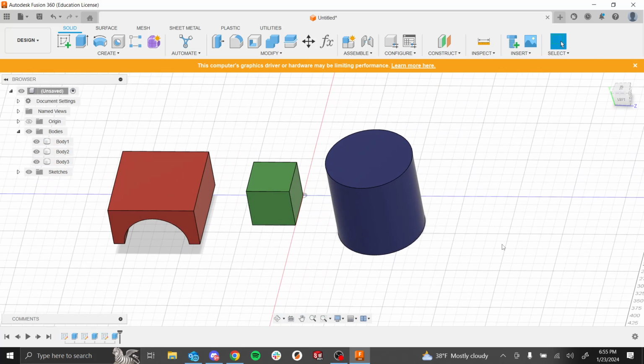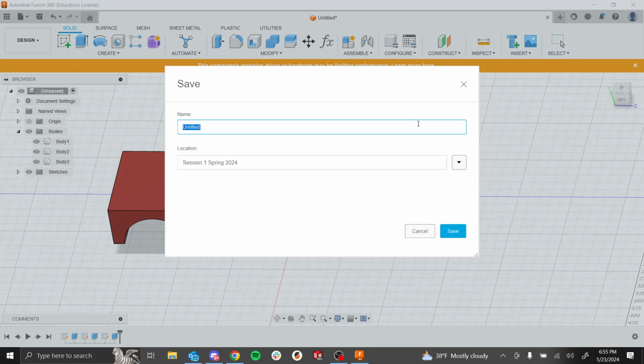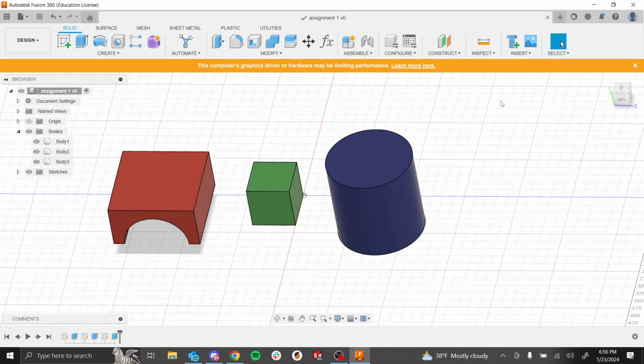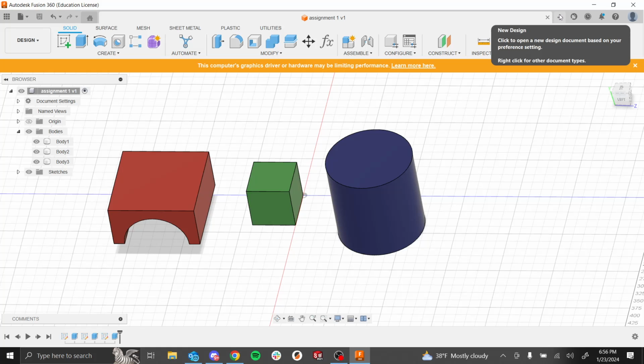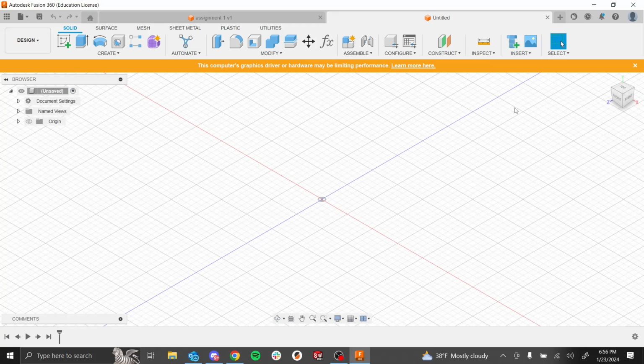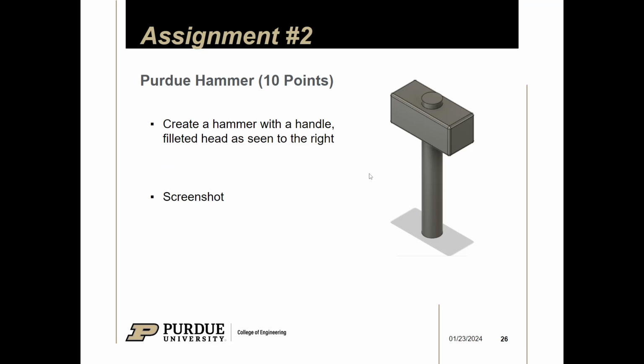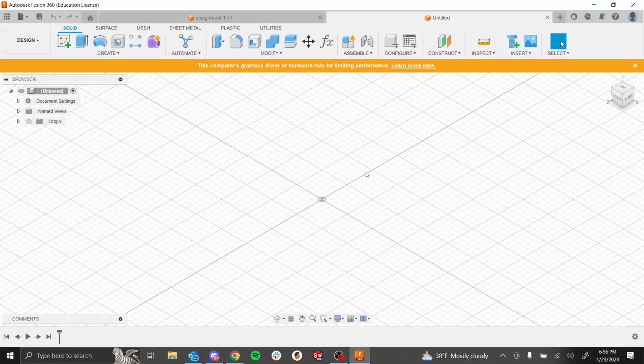But yeah, now that we have this, I'm just going to go over the next assignment. So I'm going to save this, Command S or Control S. Okay, so to make a new design, I'm just going to press the plus up here, just like a new tab on a web browser. I'm going to create a fresh workspace, and I'm going to make this hammer, right? I'm going to go a little bit faster because we're starting to run out of time.